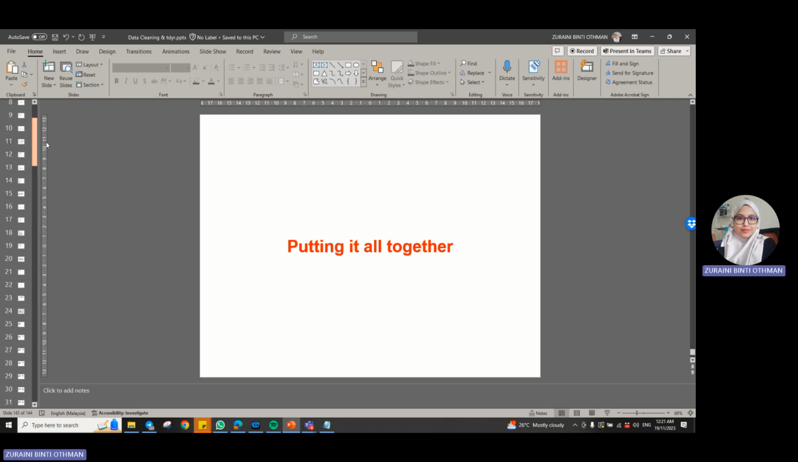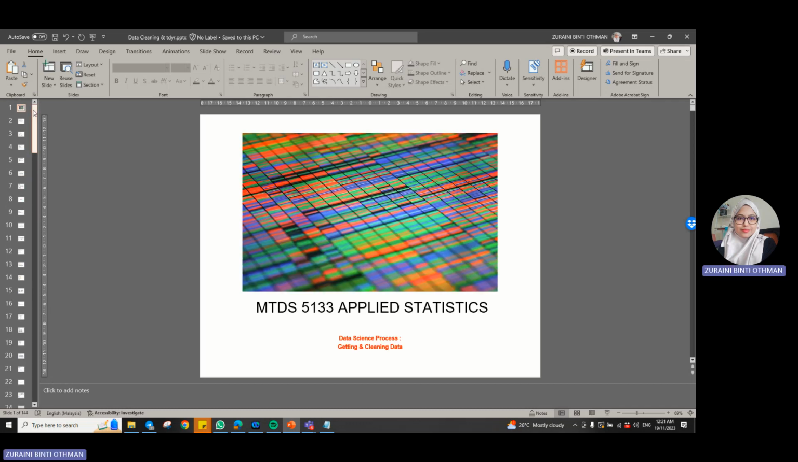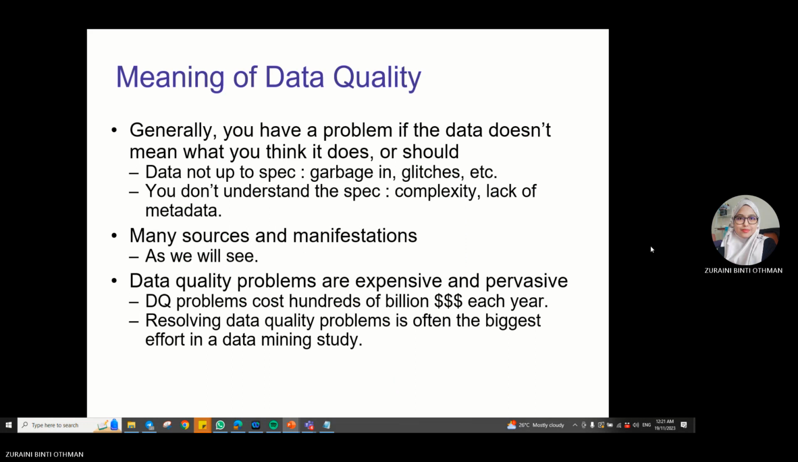Okay, it's quite long, but here is getting and cleaning our data. How can we clean and how can we get our data here? Okay, meaning of data quality here. Generally, you have a problem if data doesn't mean what you think it does or should. Okay, data not up to spec, which is garbage, glitch. You don't understand the spec, complexity, lack of metadata.